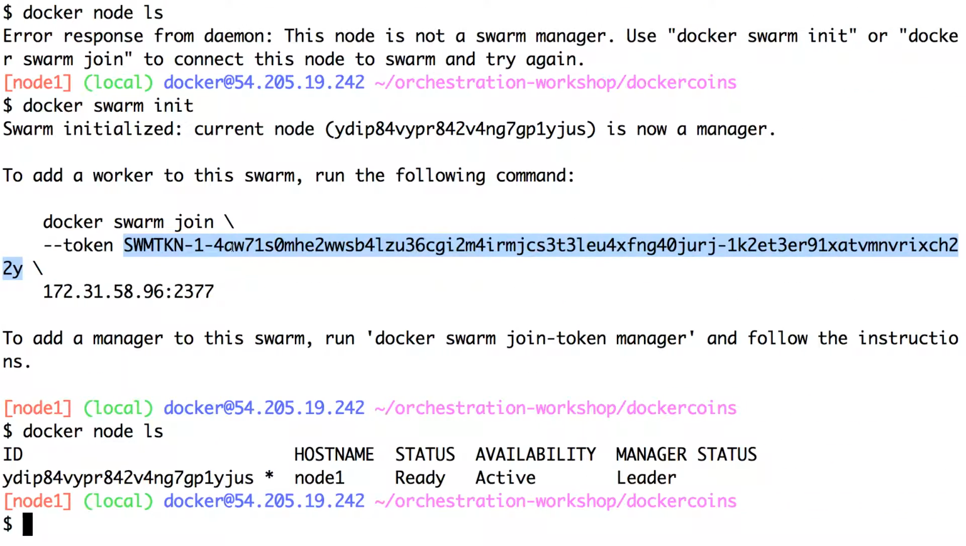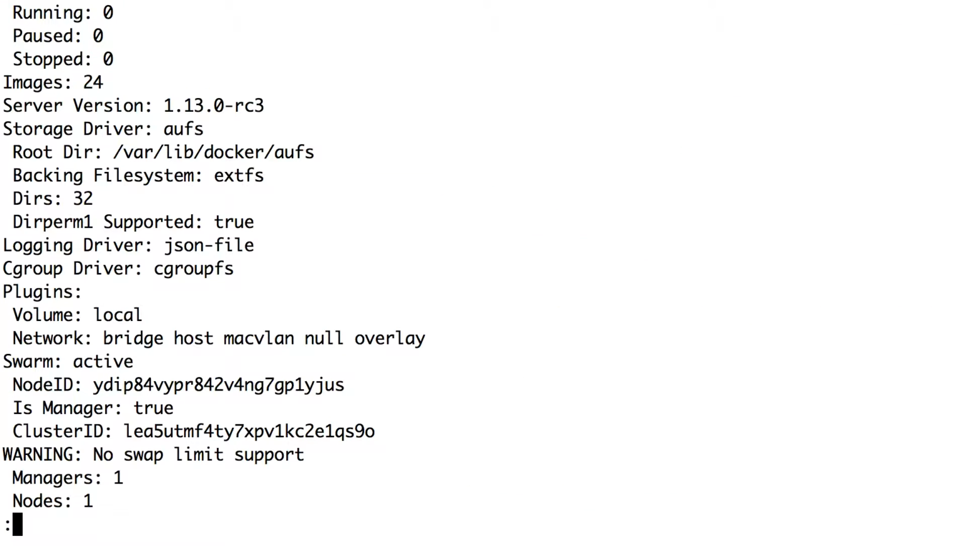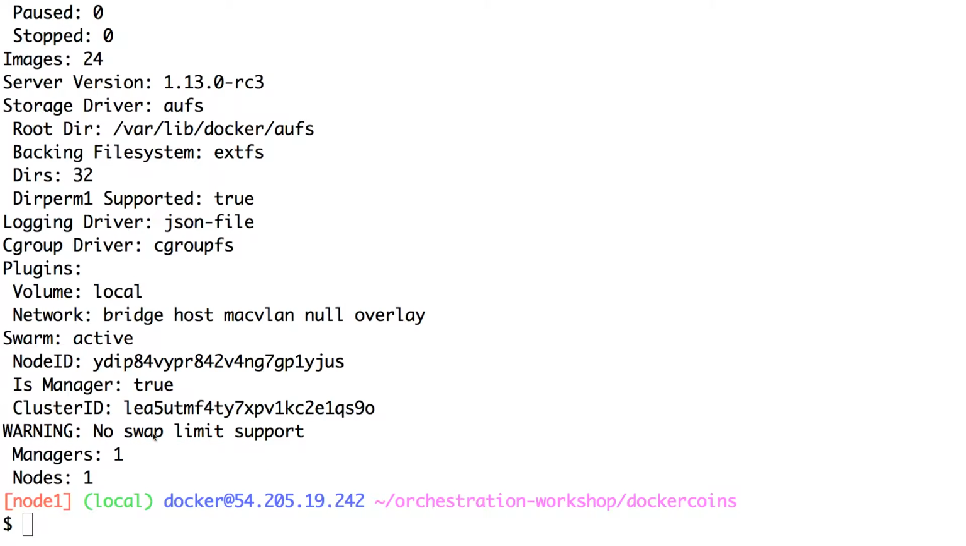If I want to see if swarm is enabled, I can also check in docker info. I have a section here telling me that swarm is active. It's telling me the node ID. It's telling me that I'm a manager. A little basic information on my swarm state.